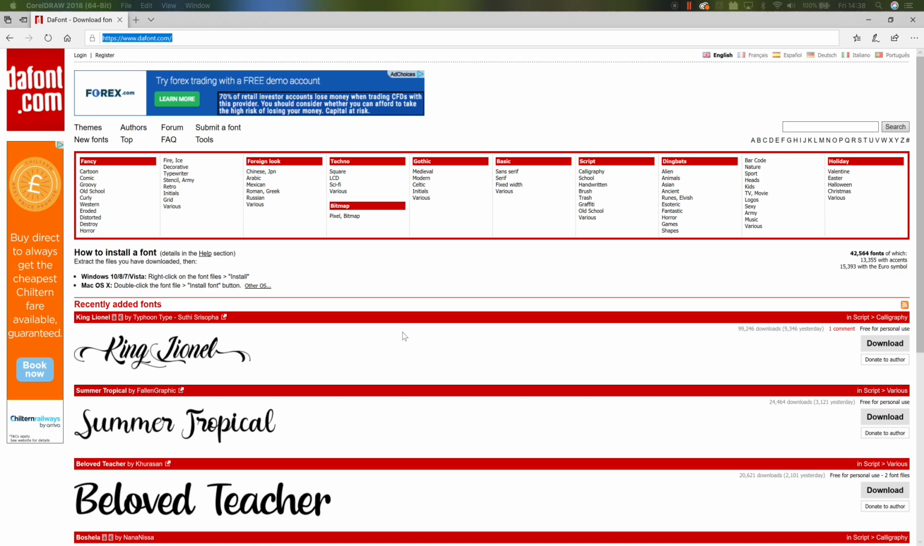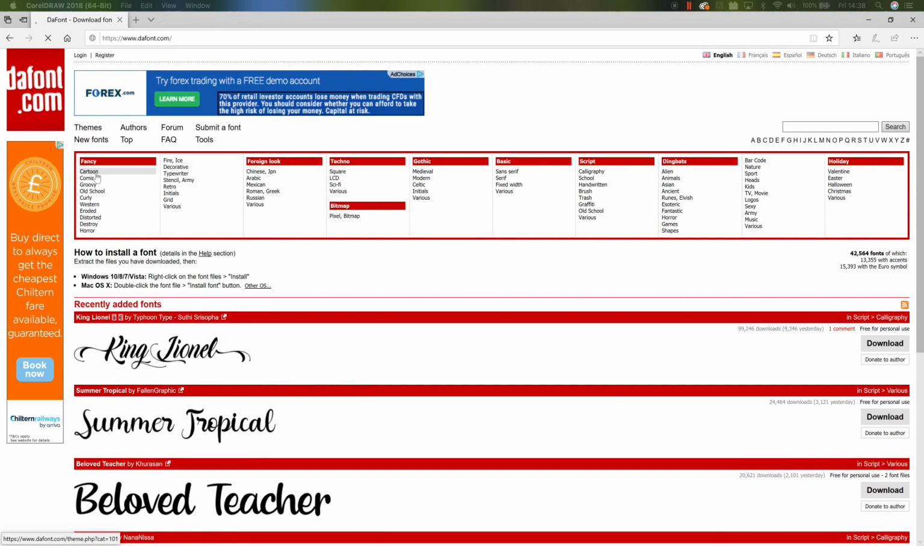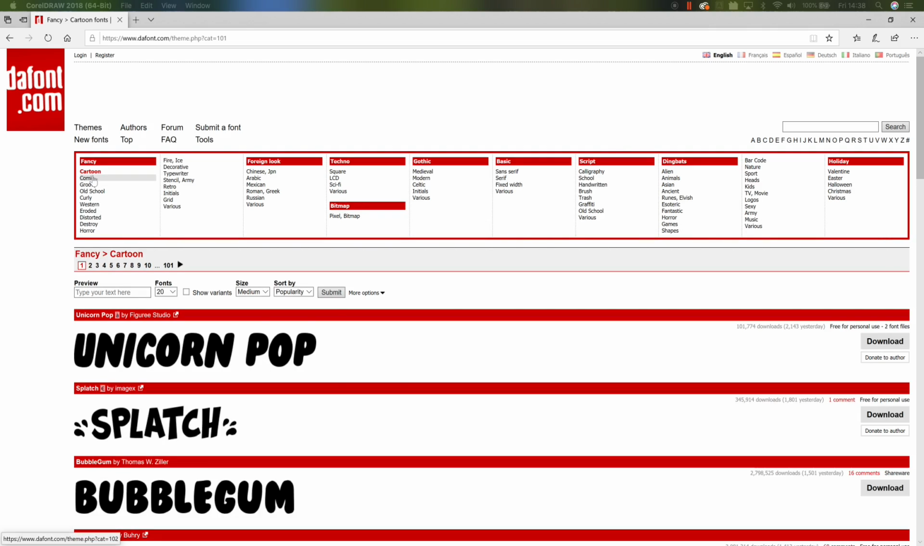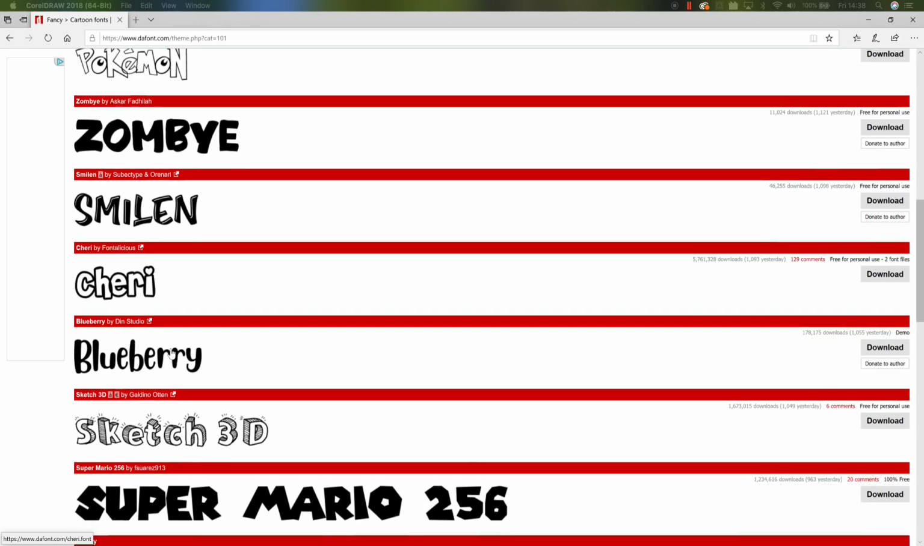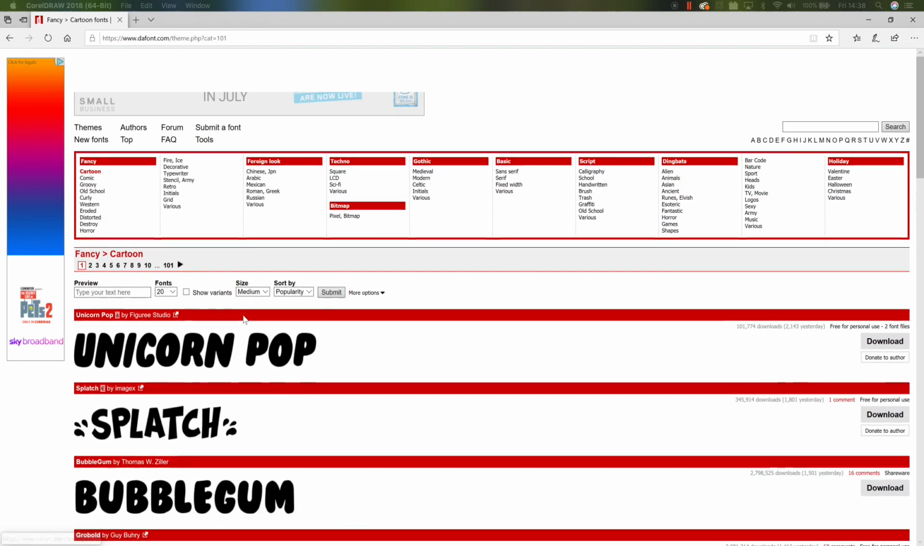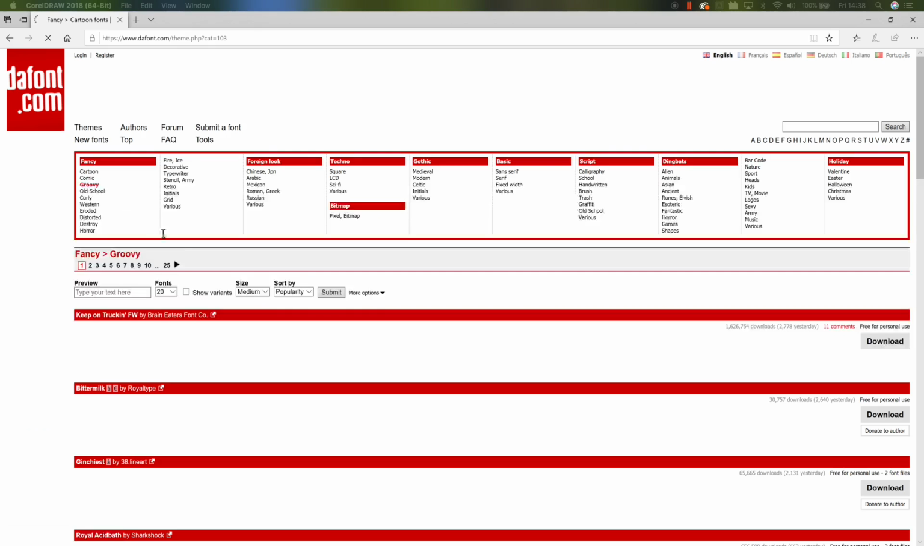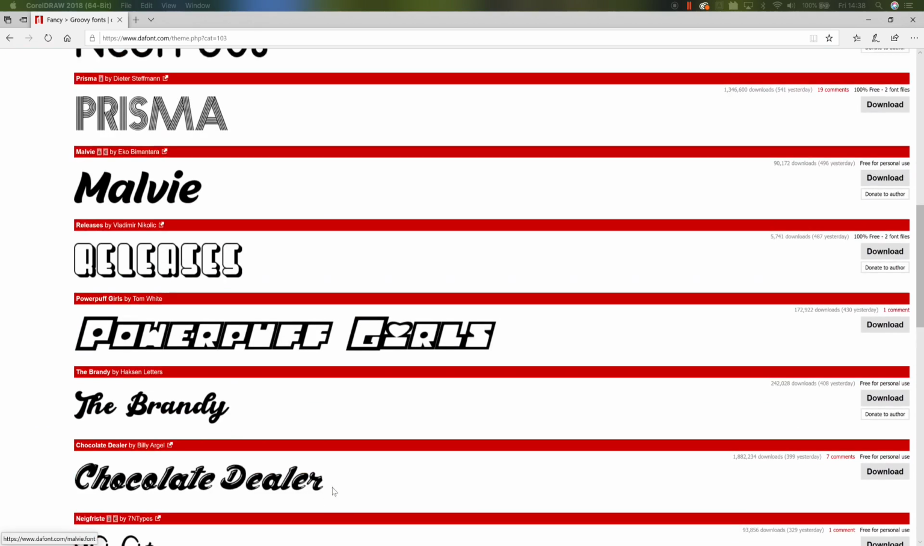Out there in the public domain, this is all free stuff. You can go through, you can install it. You've got no problems with using any of this stuff, and you can get as creative as you like. There is all sorts of things on there. Looking through, you've got comic, cartoon, Super Mario, look at that, that's great. You've got sort of groovy. You're going to get the picture.